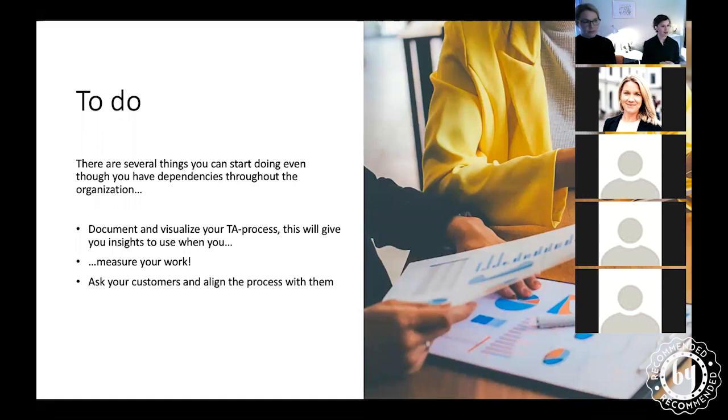Thirdly, ask your customers and align the process with them. Here you can have several different tools. You can use surveys for candidates. You can have informal meetings or information sessions with the hiring managers. You can have other internal stakeholders that you need to ask. Use the data that you already have to make sure that you're aligning the process with them.